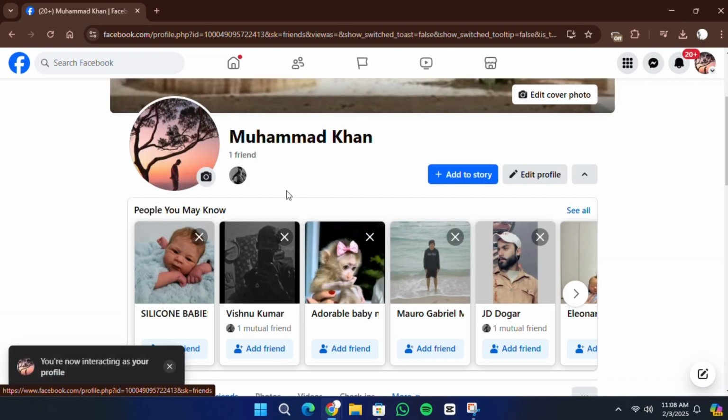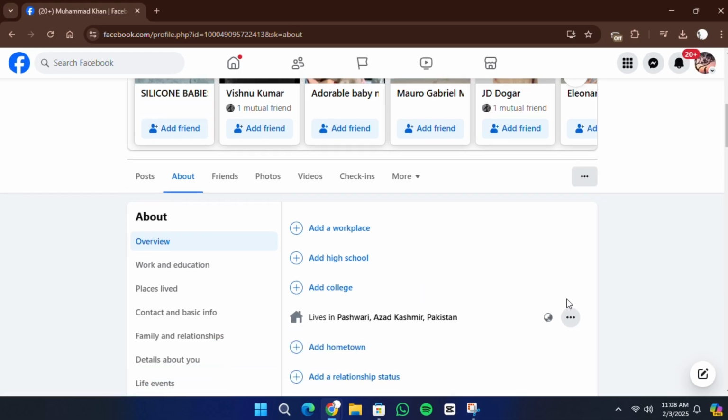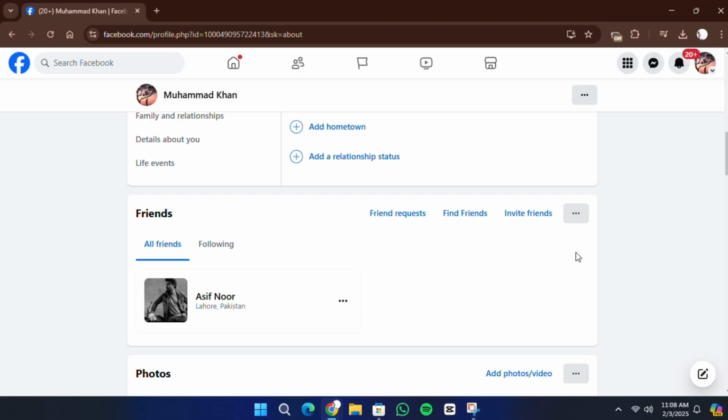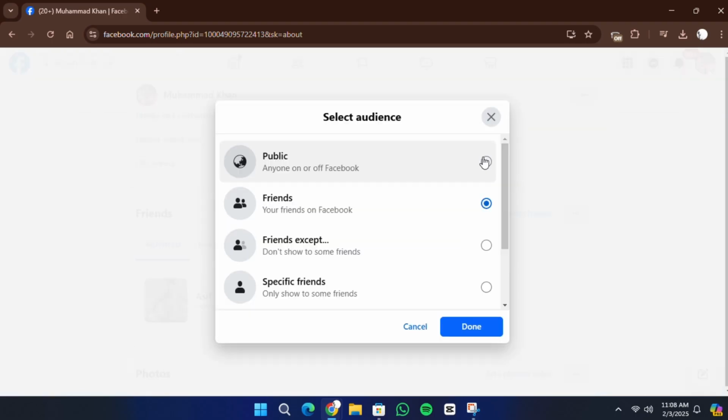I will exit visitor mode, go to this option that says About. Push on that. Now scroll down, push on the 3 dots in the corner here on the Tabs option where it says Friends. Now push on Edit Privacy. We have options here to change our settings from public to private.